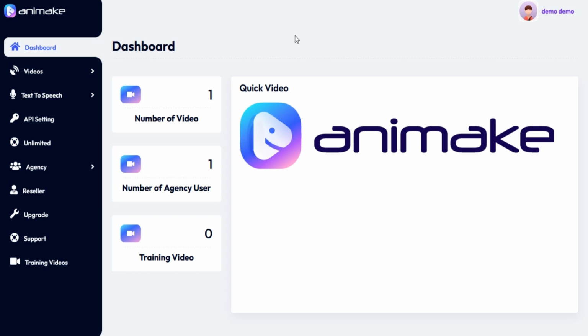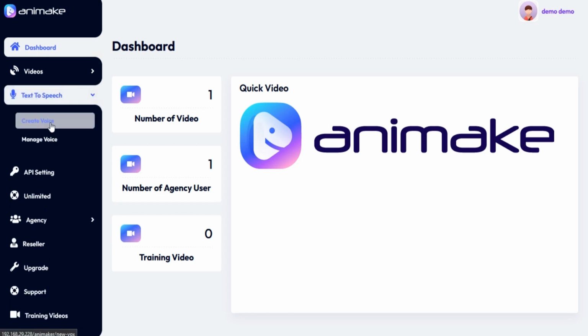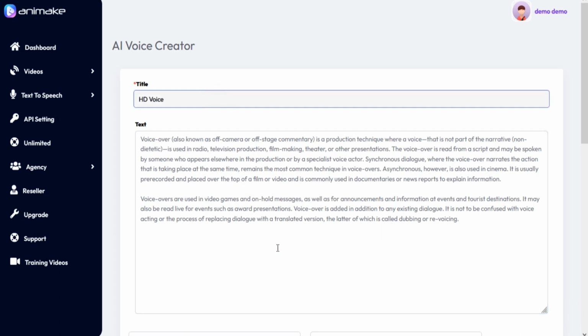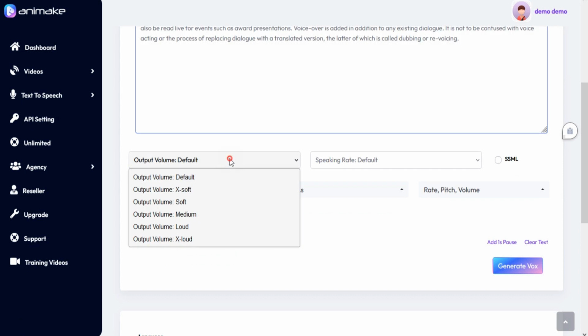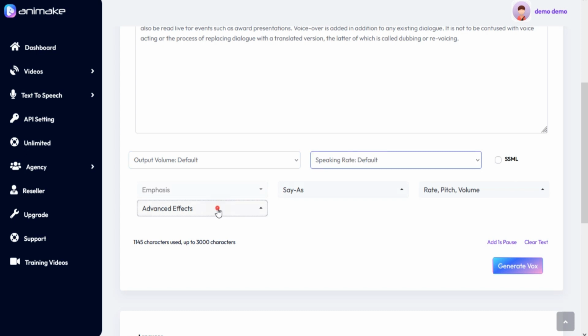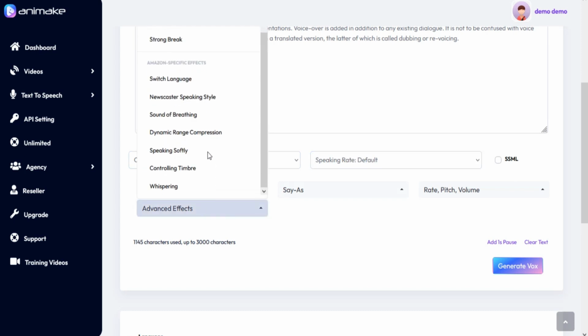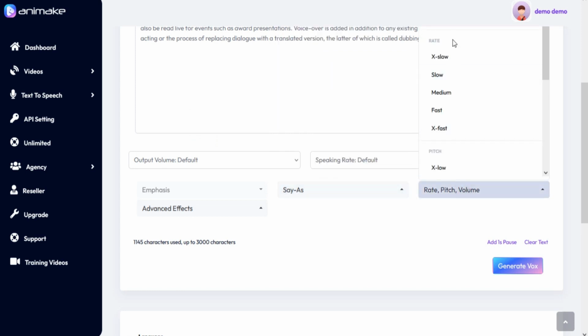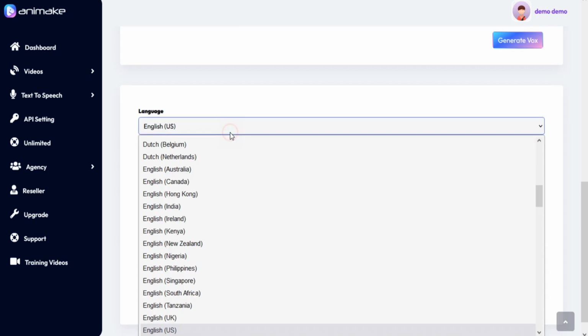In this video, I am going to show you how to generate speech from text in AniMake. Go to the left menu and click on Text from Speech. Insert your title. Insert your text. Choose AI Voice over Creator out of the options. You can choose options from drop-down. Language.